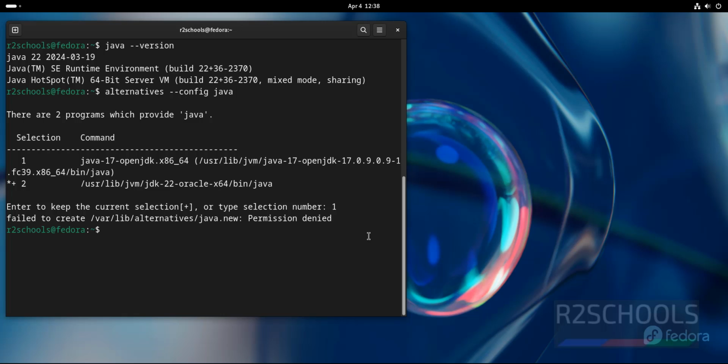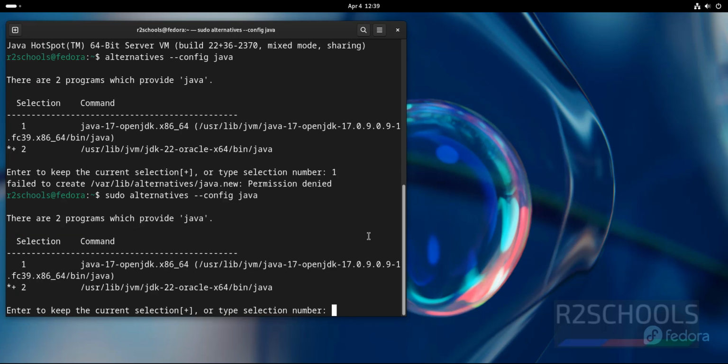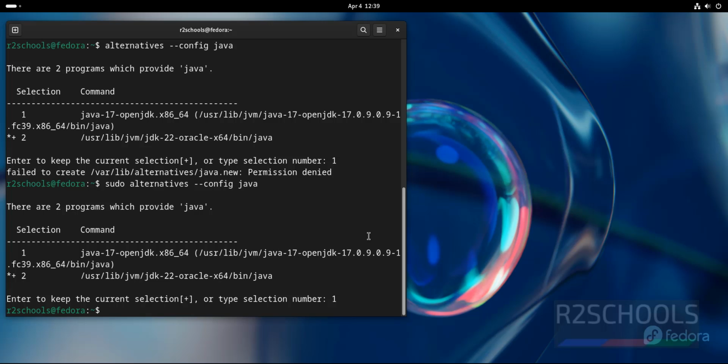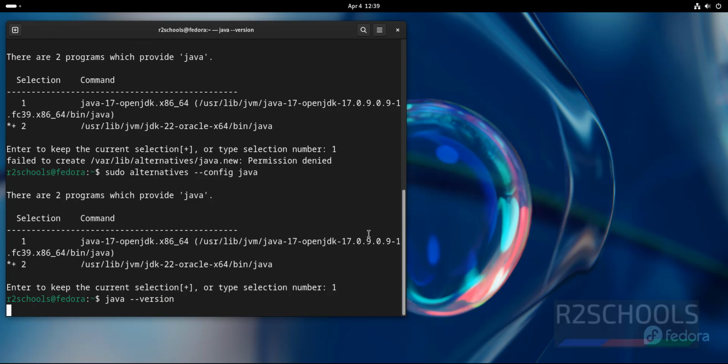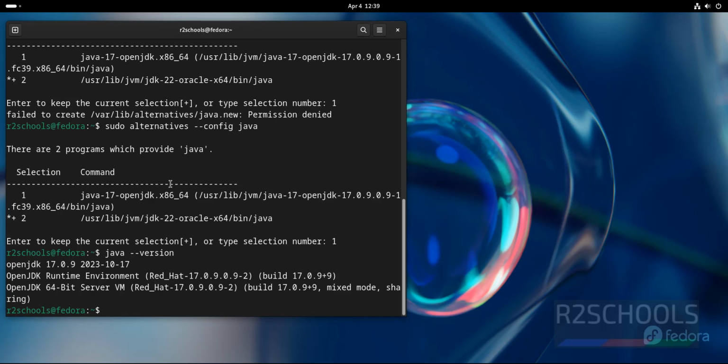So it is giving the permission denied error. Okay. So use the sudo. Now give the number. It is success. Now verify the version. java --version. See, we have set the default Java version as OpenJDK 17.